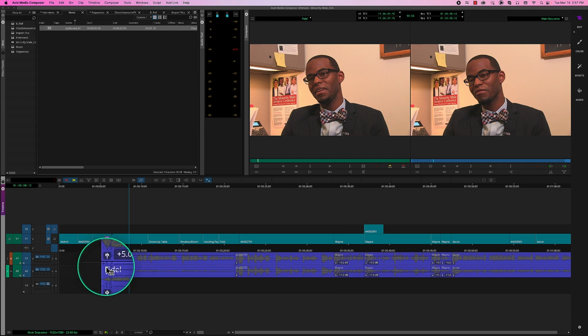Now, what you see here in the display is you see these little controls, and you see that this is +5. And there's a reason for that. There's a reason why this is +5. So here, when this clip, Fidel, was brought into the timeline, this audio on track 1 was boosted up 5 decibels. When this track was brought in, it wasn't boosted up at all, so it's not showing in the display.